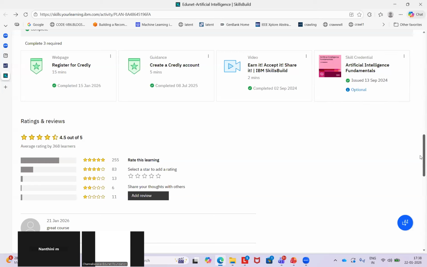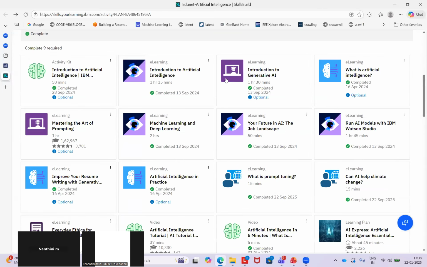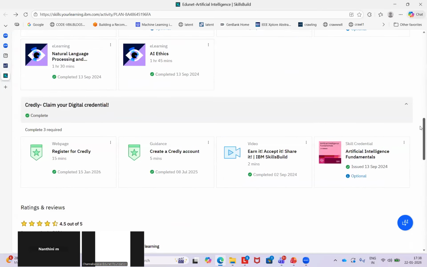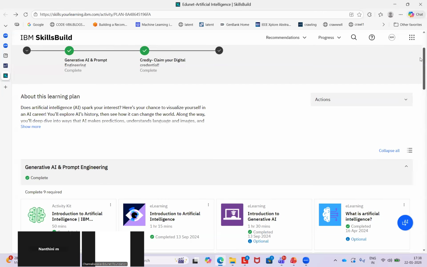After completing all the courses, how many courses do you have to complete? Tell me how many courses? Here, 12 courses. In the first section, you have to complete 9 courses. In the second section, you have to complete 3 courses. Totally, you have to complete 12 courses in the learning plan.